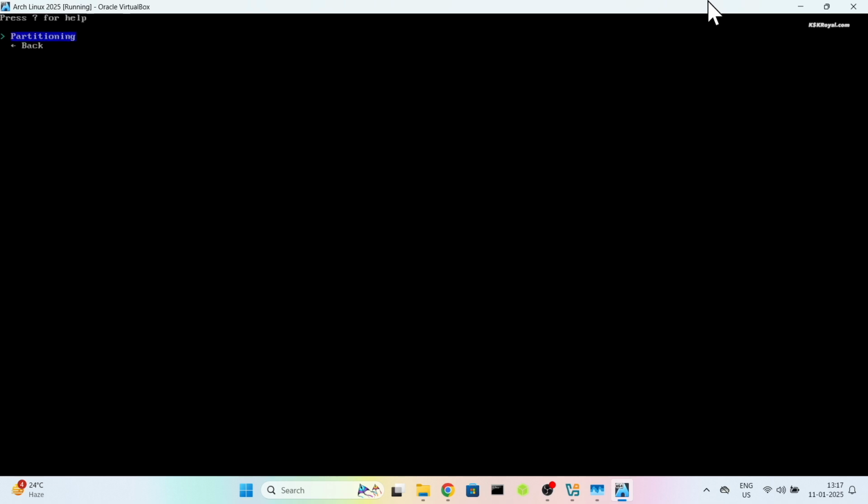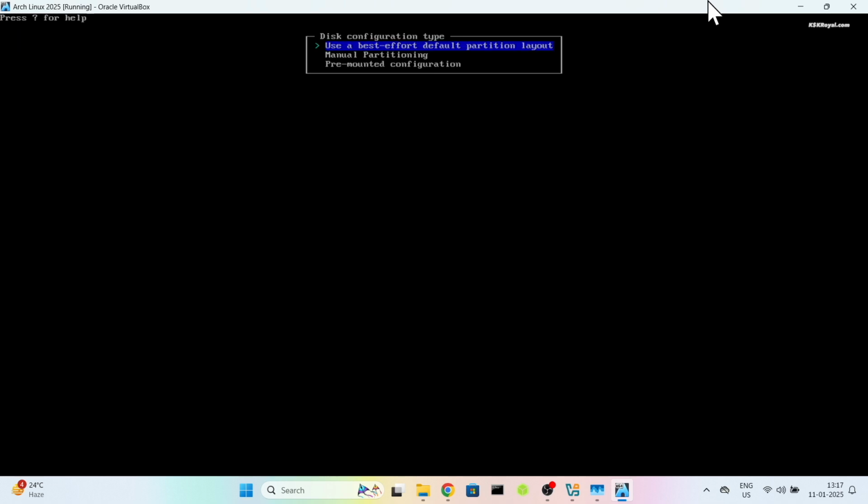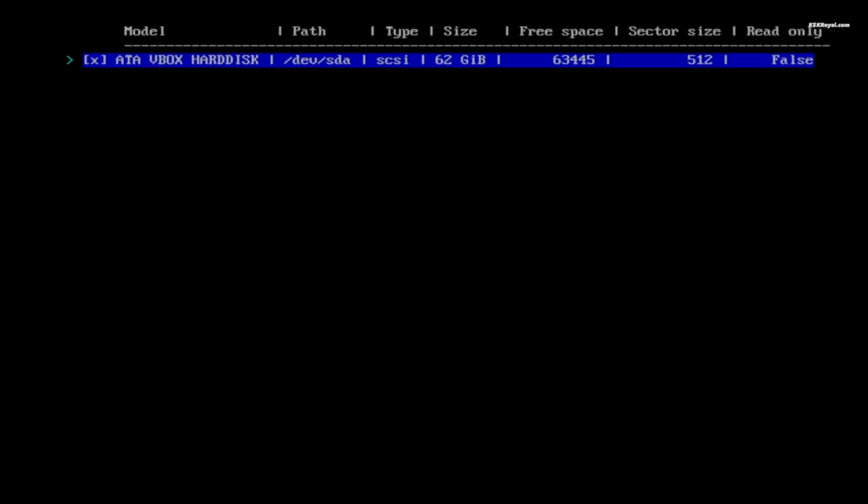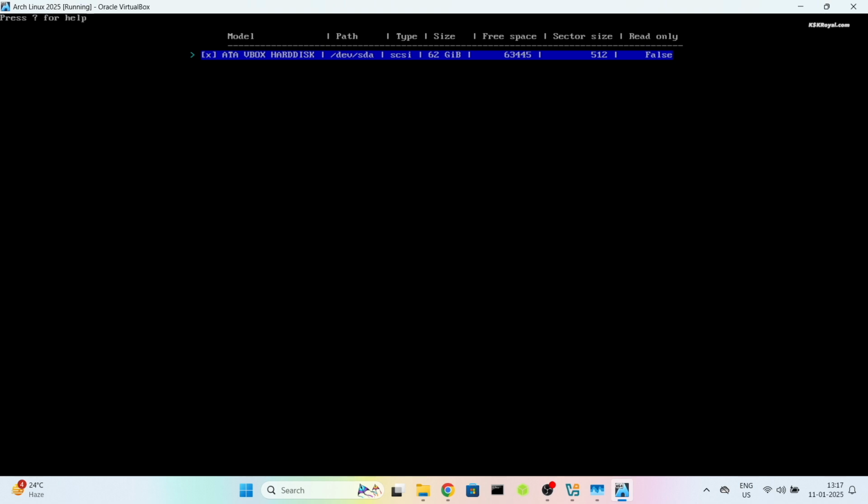Then choose disk configuration, choose partitioning, and use the best effort partition layout. Then select the drive where you want to install Arch Linux. Now select the virtual drive by pressing either the spacebar or the tab key. You will see an asterisk between the square brackets to indicate that the drive has been selected.